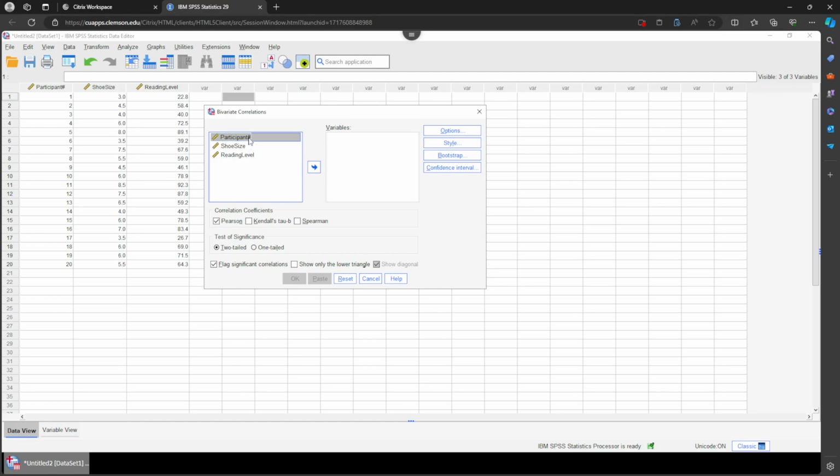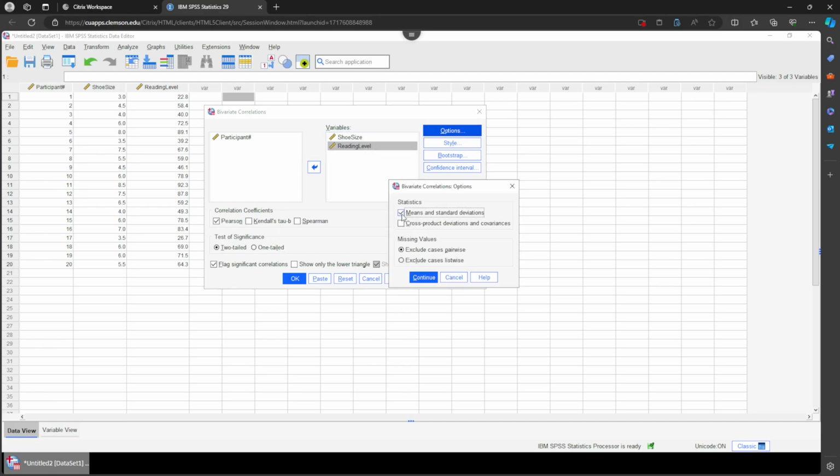So participant number is not something we need to include. So we're just going to take shoe size and move this over into our included variables list, and reading level and move that over into our included variables list. Notice we're doing a Pearson correlation that's two-tailed, and we want to flag our significant correlations. I'm going to do one more thing here before I hit OK and run this, and that's go up to my options in the top right, select this, and I'm going to check the box to include means and standard deviations. You can keep this as exclude case pairwise, that's totally fine. Just make sure you check that first box under options and go ahead and hit continue.